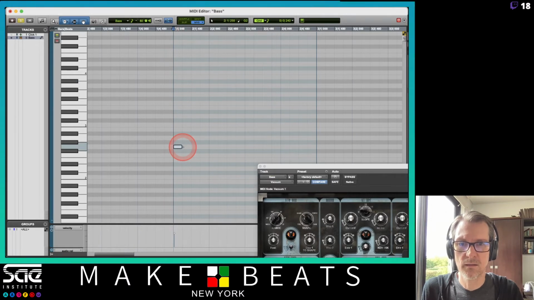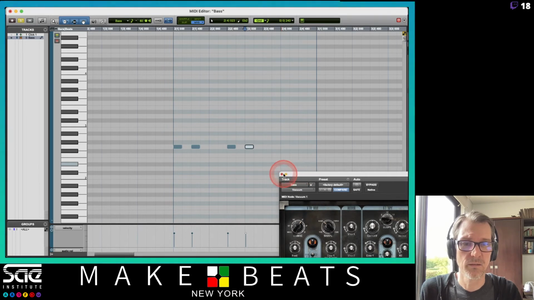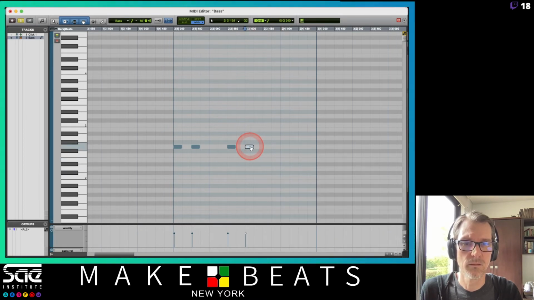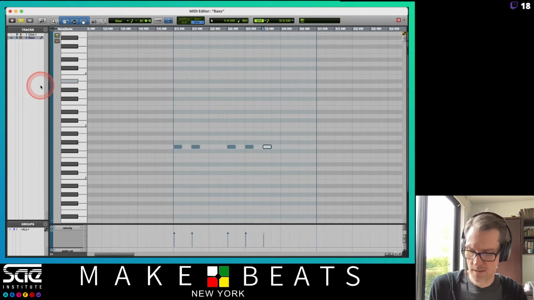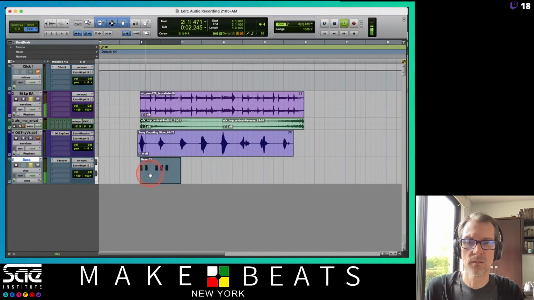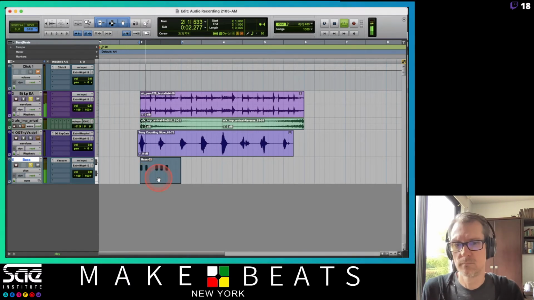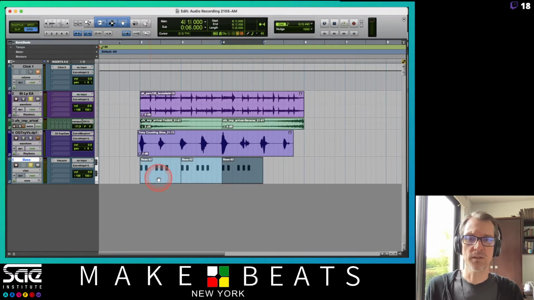Put one there. One there. And it's just going to keep the same note, just to make it easy. Okay, and we're just going to call that done. Awesome. Duplicate that a couple times.